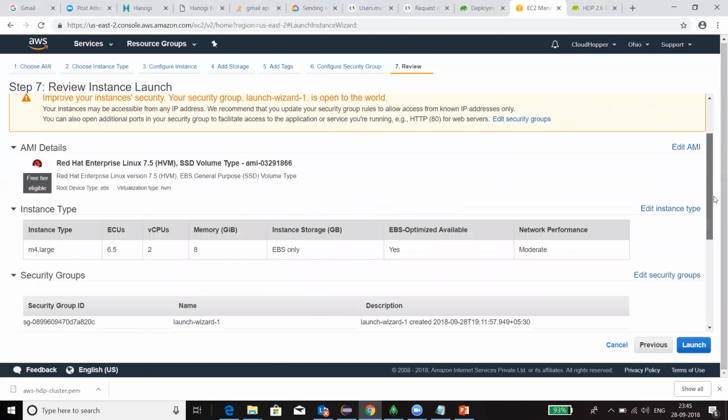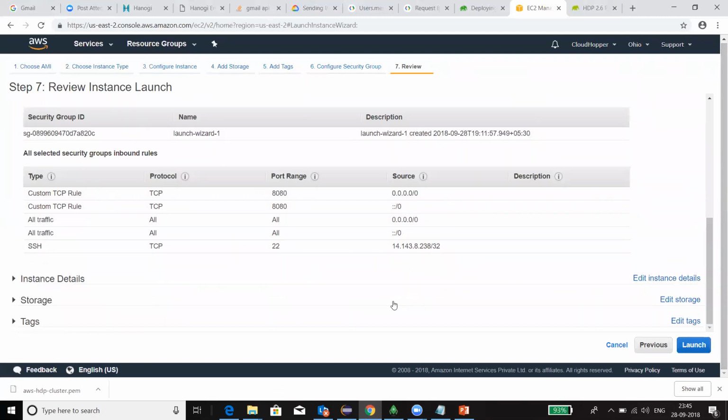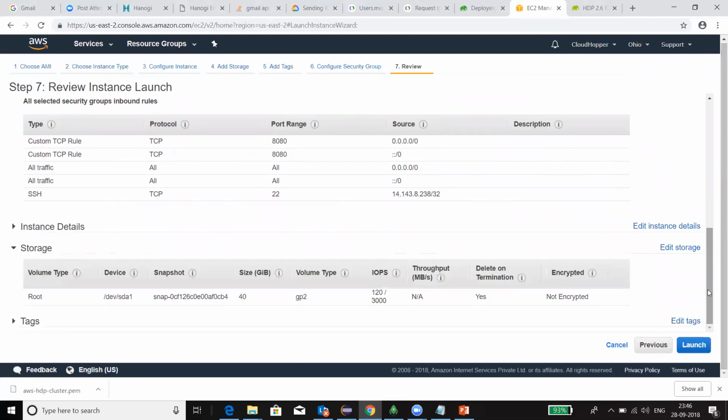All right, so this is my configuration. Now this SSH is given to a certain IP. I am not sure. All right, so we can edit this group later. Storage, I had chosen 40 GB. There are different types of volumes.